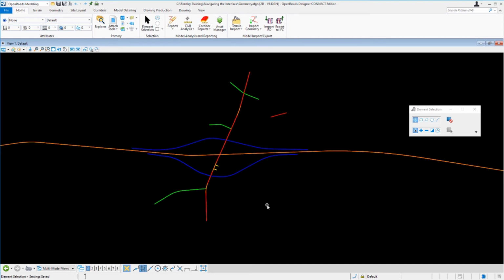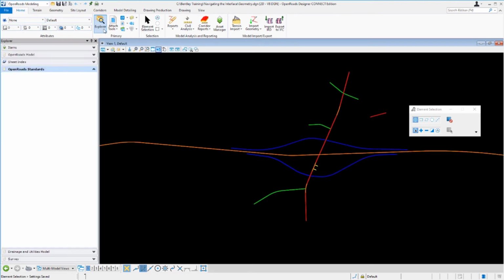Okay, the next tool I want to talk about is the Explorer tool, which can be found on the Home tab as well under the primary ribbon group. Let's go ahead and activate the Explorer. It's typically used to browse and manage the content within a design file. Let's go ahead and open that. And you'll notice we have some different panels here that are available to us. We have items, OpenRoads model, sheet index, OpenRoads standards, drainage and utilities model, and survey.